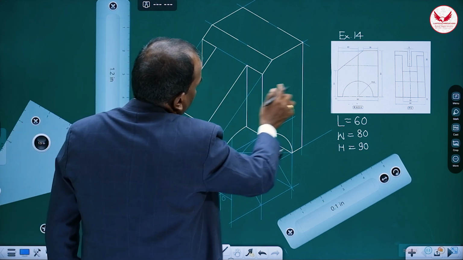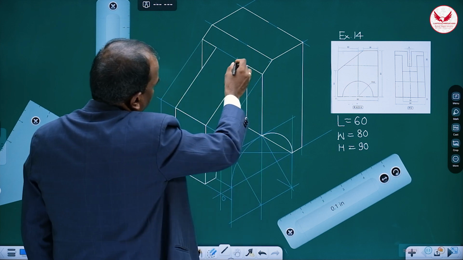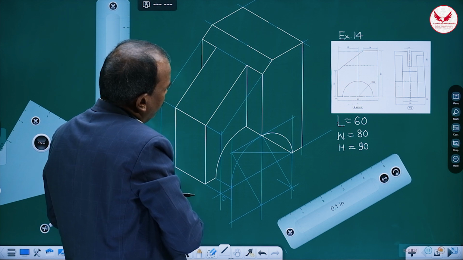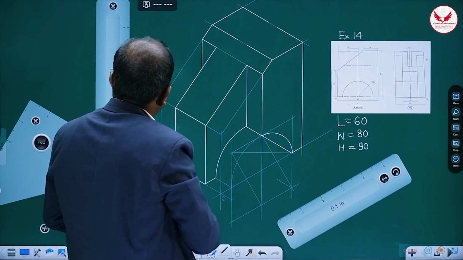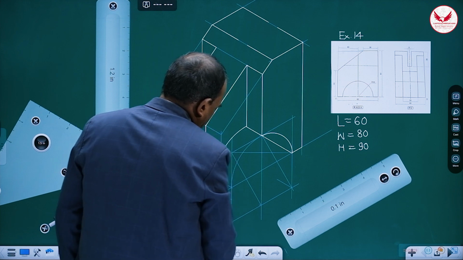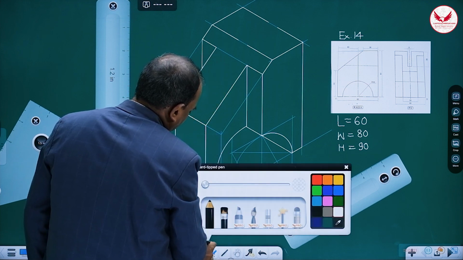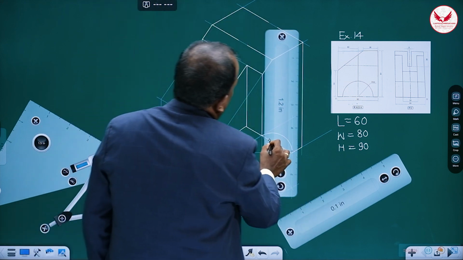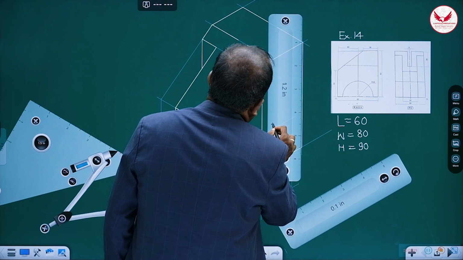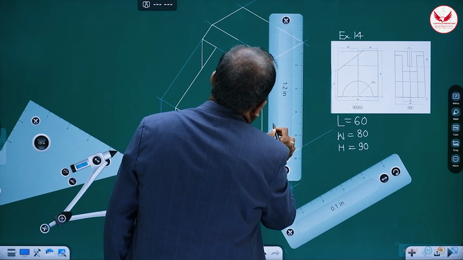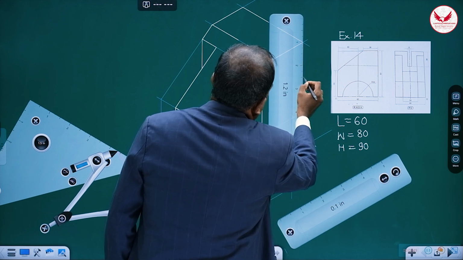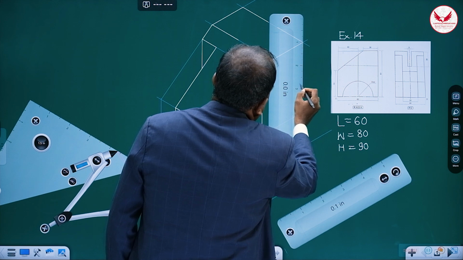At the same time, there is a slot in the front view, and for that I have kept the gap in these two lines also. But it is very important how to mark it. So see the neat procedure. How can we mark it? Depth we have to mark on the isometric line only. The depth of that slot is 30. 10, 20, 30 we have to mark.